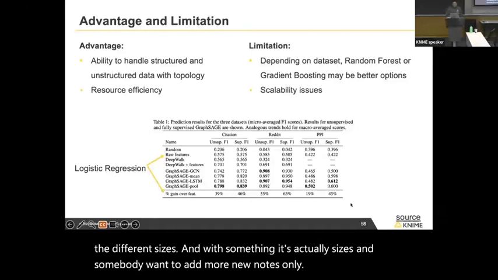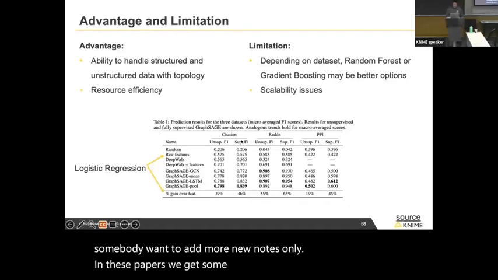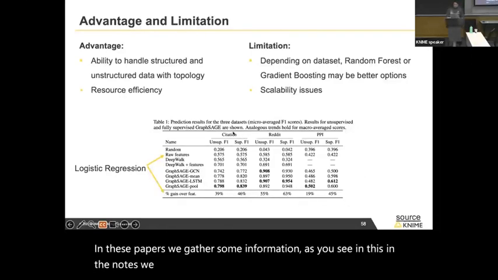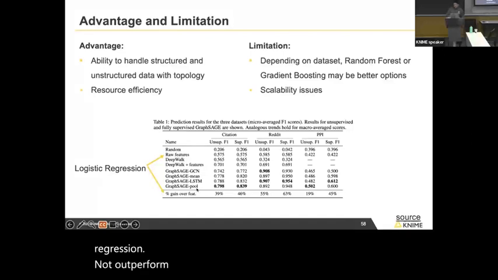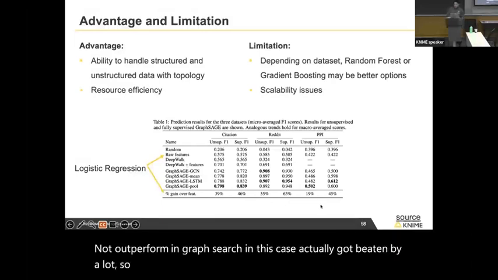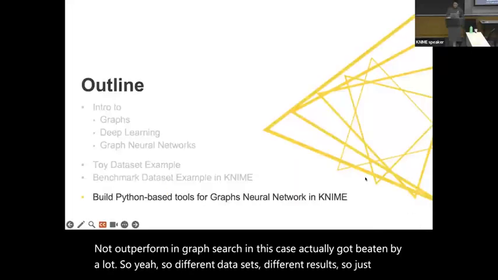Well, in these papers, we gathered some information on the data sets we tested before. We can see how logistic regression did not outperform graph search. In this case, actually, it got beaten by a lot. So yeah, different data sets, different results. So just double check with yours.